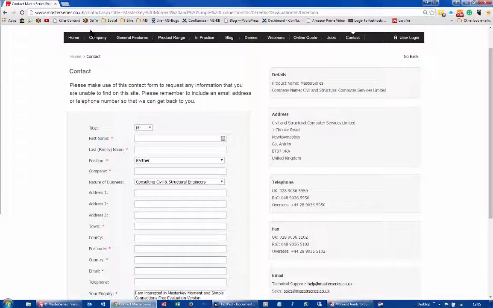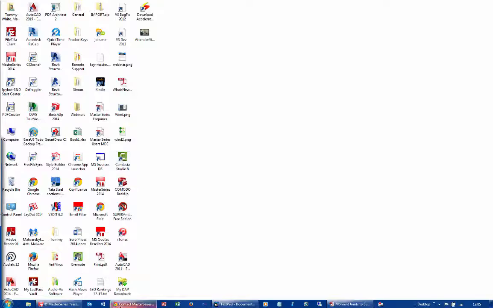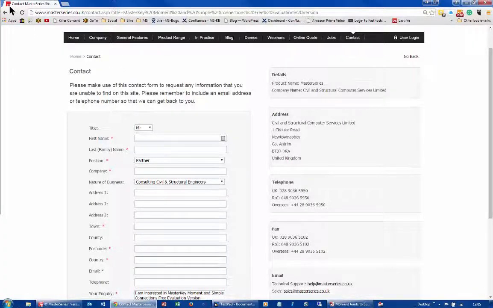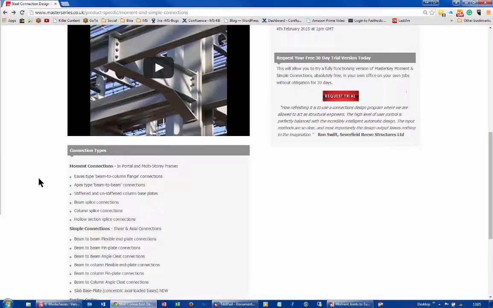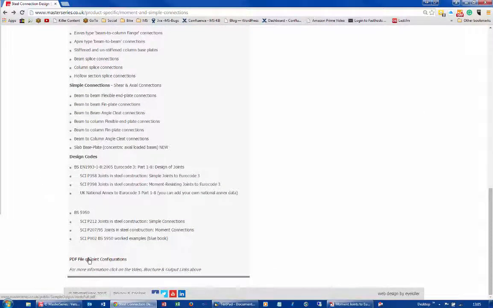So let's get into our connections. What can we do? Well, if I just go backwards here a second, there is a nice little link at the bottom of this page on what types of connections can we consider.